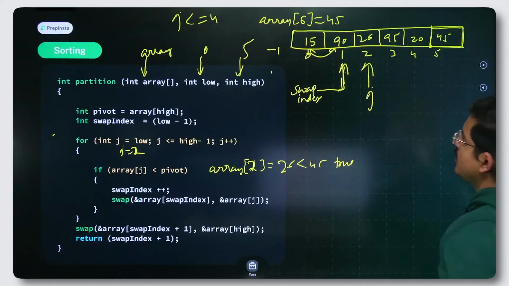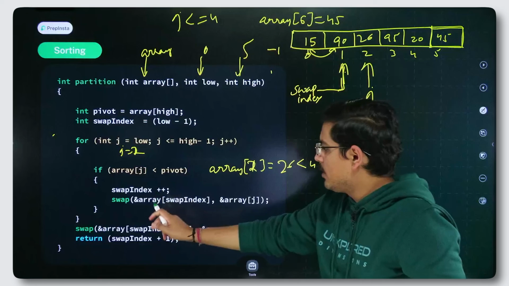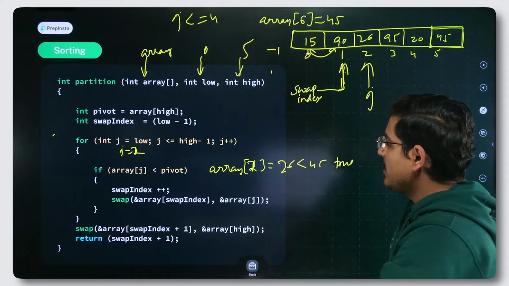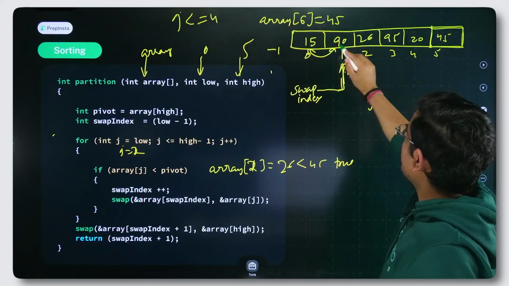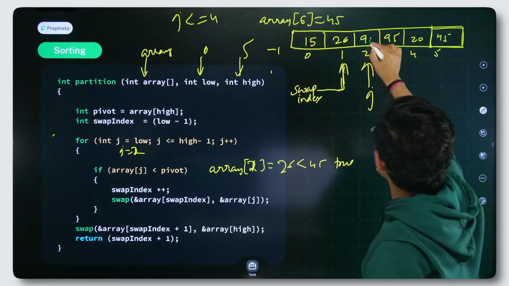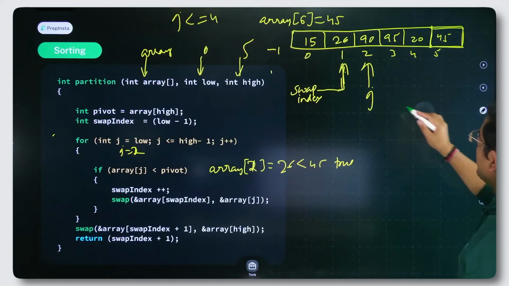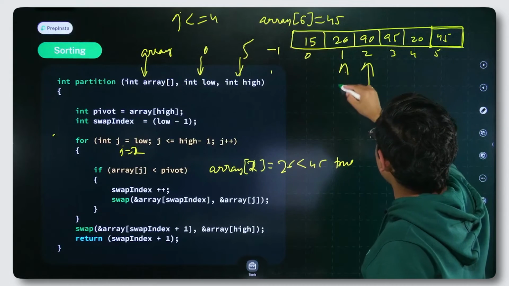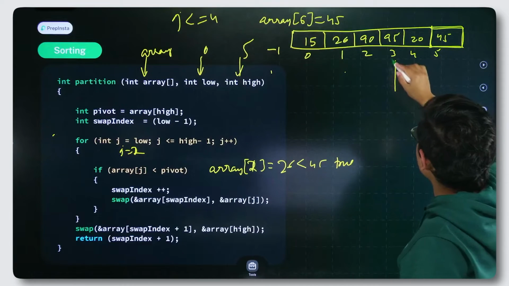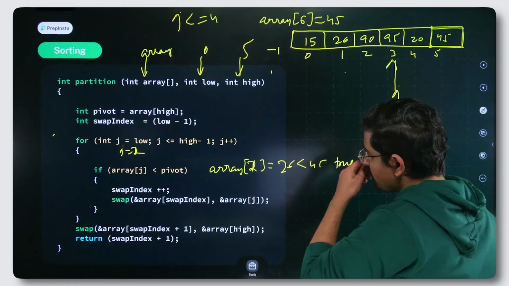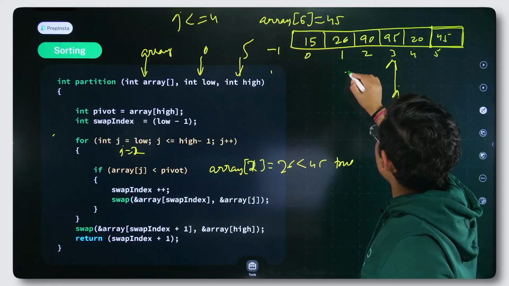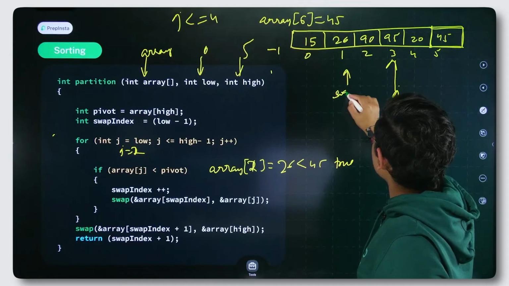Again you interchange them. Again you swap the element pointed out by swap index with the element pointed by j. Fine, so I interchange them. What happens? 26 comes here, 90 comes here. Same thing we have done in the last video. So now you can understand the code implementation very well, and j gets incremented. So j is incremented here. Fine, and the value of swap index is now being pointed out here.